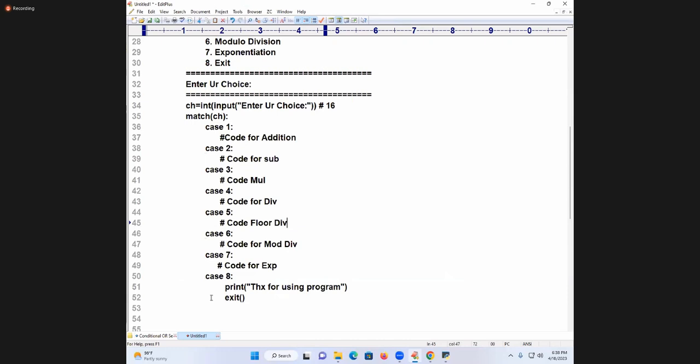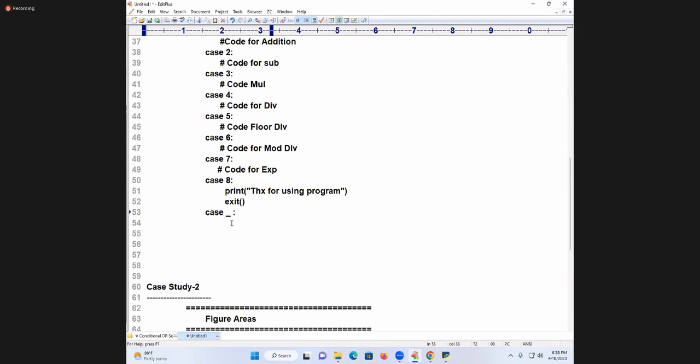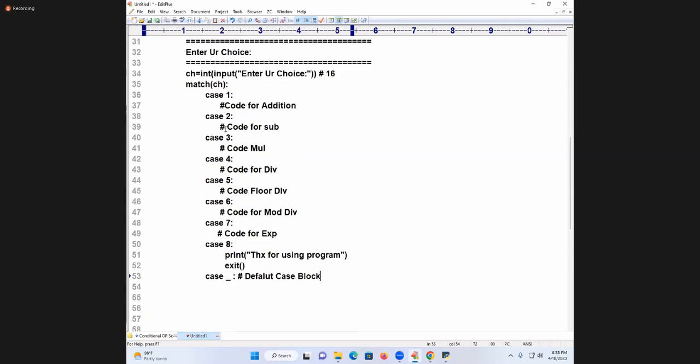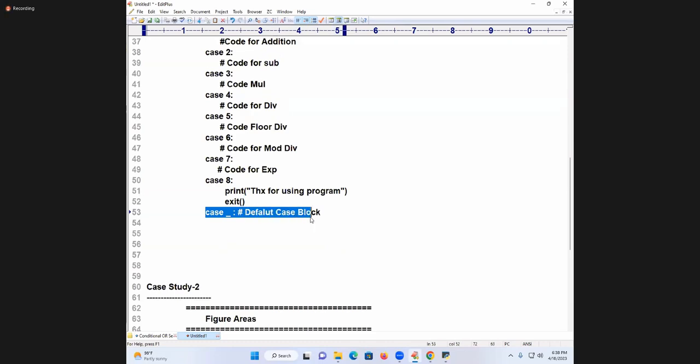That's why under match case, there is one more type of thing, students. What is it, you know, students? Case underscore. There is no label given here. Case underscore is called what? Default case block we can call. Default case block. Writing the default case block is optional. This is called a default case block. When to write it? After writing specific cases, last we need to write what? Default case block. That is the syntax.